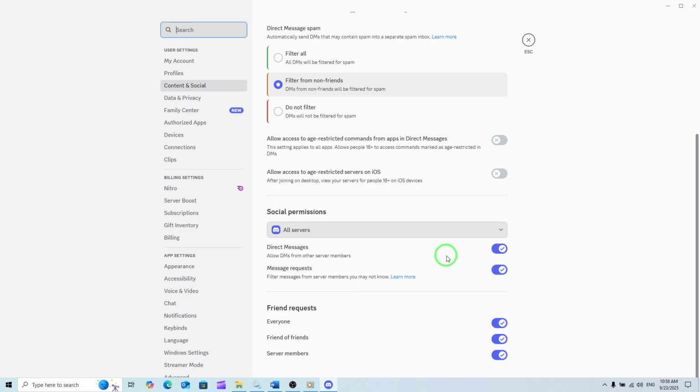Now you know where to find the setting in the updated layout of the Discord PC app. If you ever want to turn this option off again, just repeat the steps and toggle it back.